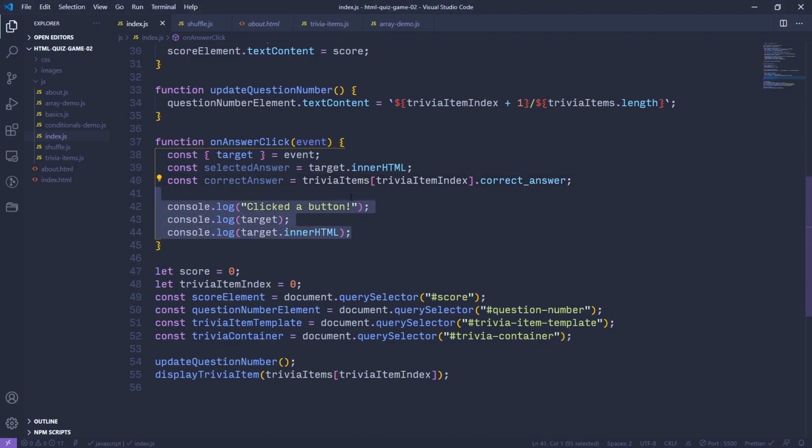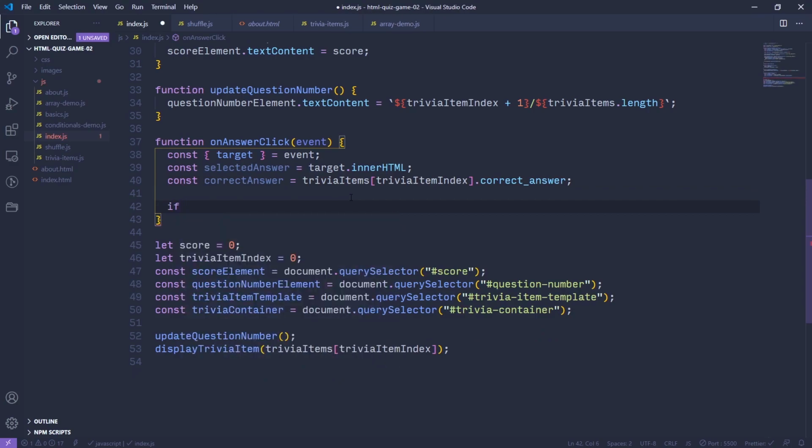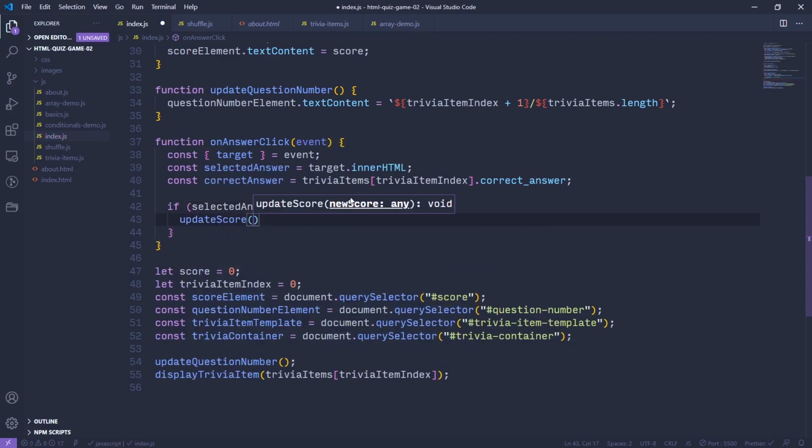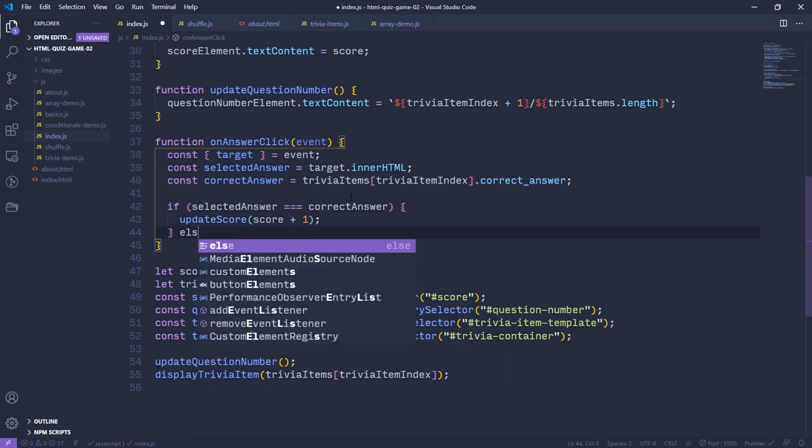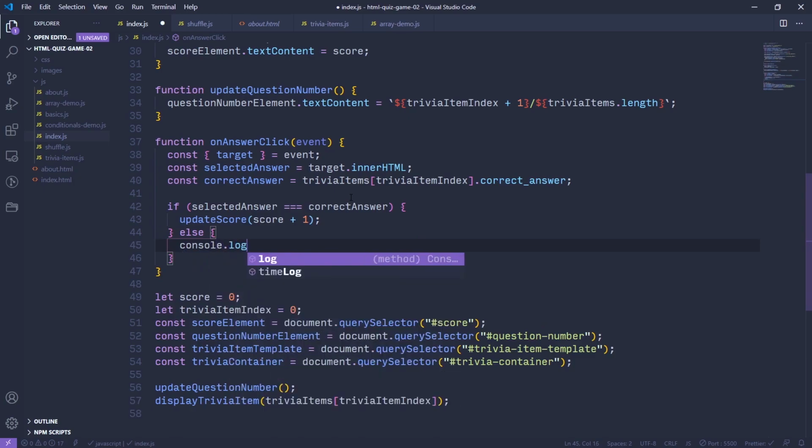And I'll get rid of this. We can now use an if statement, a conditional, to be able to say, is the selected answer equal to the correct answer? If so, let's go ahead and update our score to be score plus 1. If it's not, let's just print out something like wrong answer to the console.